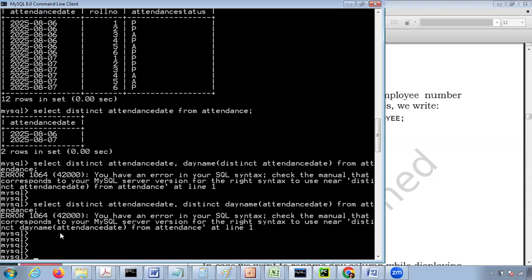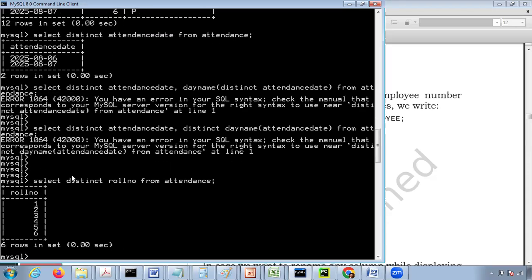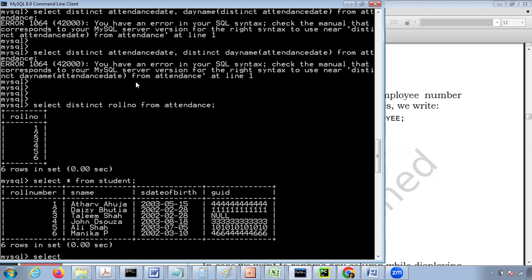Now let's link the tables. So distinct is clear, you can just get the distinct values. Now, if you want distinct on the roll number, you can do that. Attendance. So these are the unique roll numbers that are there in the attendance. Okay, that's understood because you're taking for all the 6 students in the class. Okay, so let's link the tables. Select star from student and select star from attendance.